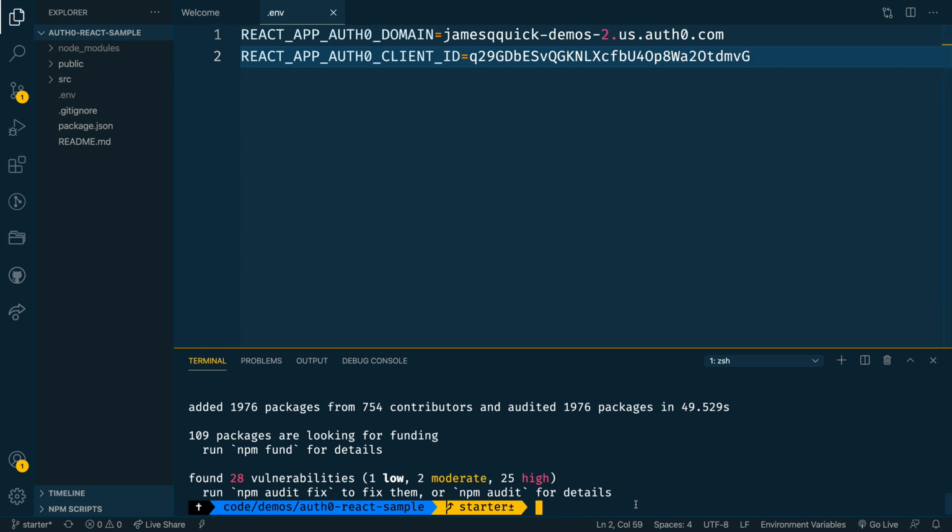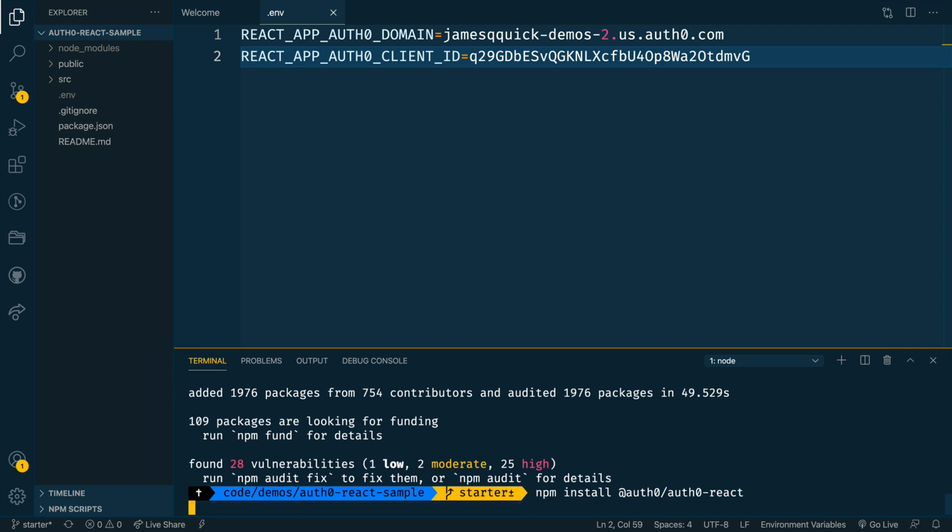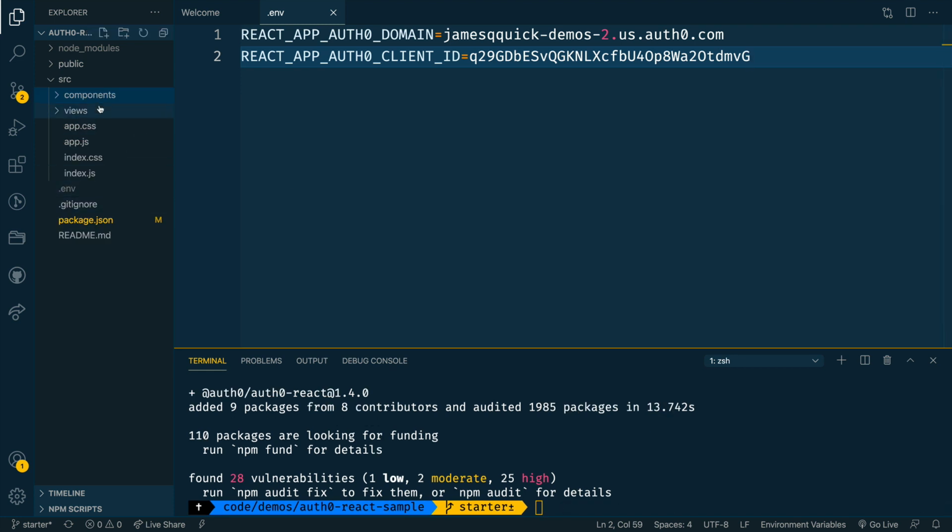In the meantime, it looks like all of our packages have been installed, but there's one additional dependency that we need to add, and that's the actual @auth0/auth0-react package. This is the library that we're going to use to be able to add authentication to our app. All right, looks like that finished installing as well. So then I'm going to go into source, add a new file called Auth0Provider.js.